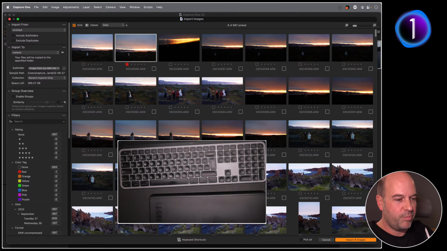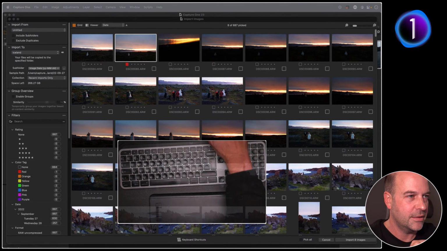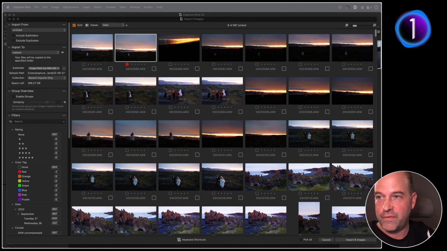Okay, Pavel says, "I do mark red all photos with family members. If it could be done automatically during culling by utilizing object detection, it would reduce my sorting time." Great suggestion. As you know from smart adjustments, I hope there's already some facial recognition going on. So there are all kinds of ways that this could evolve. It's just important that you give us your feedback. Okay.